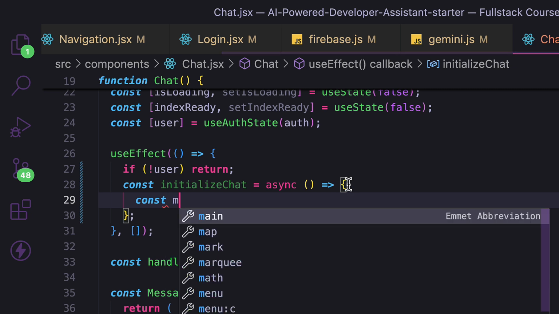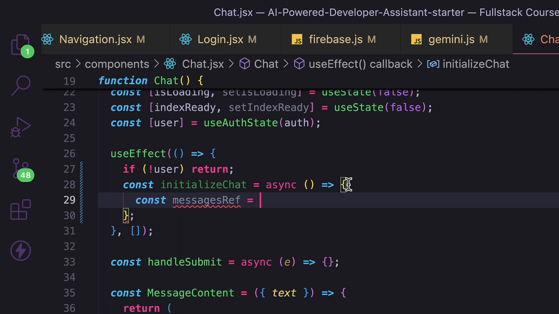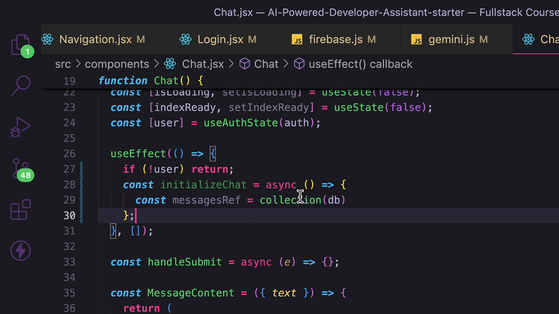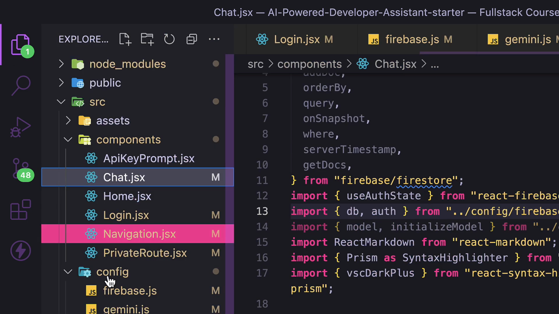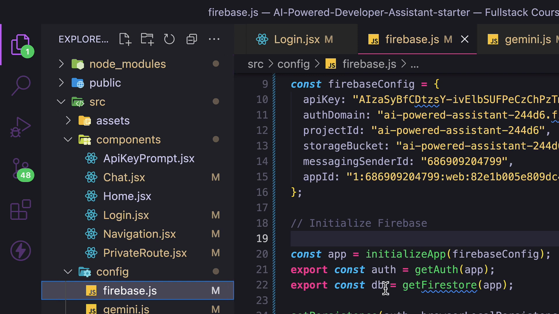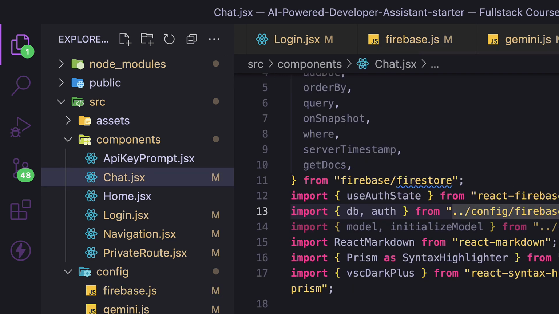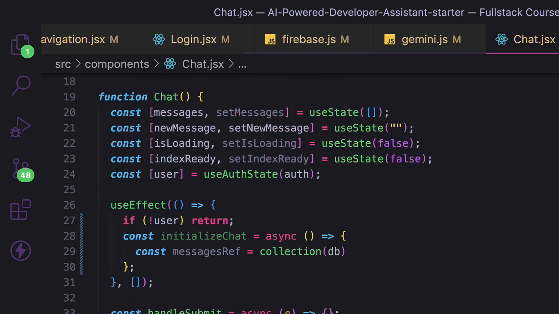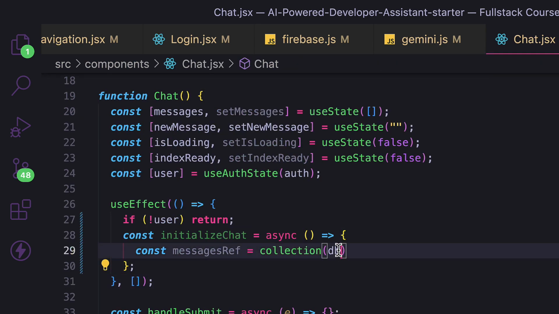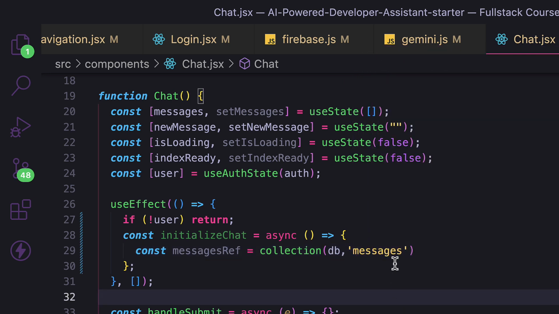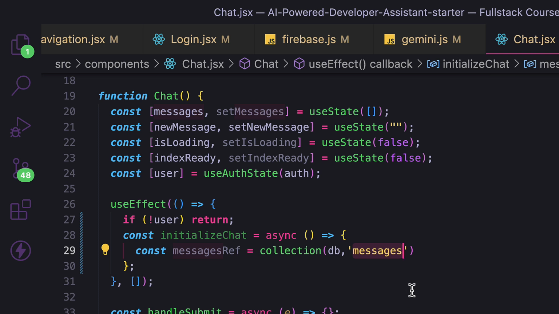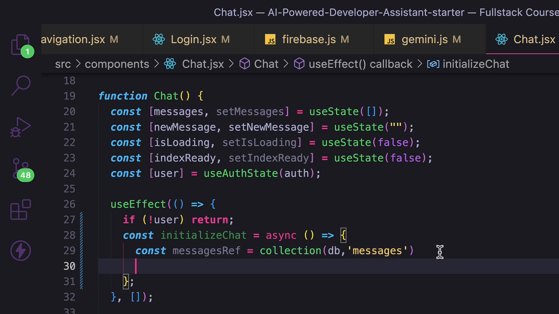So in the initializeChat here, we are going to get the messages from Firebase, and it goes like this: const messagesRef is equal to collection, and I'm going to pass in the db. Note that we are using the db from the Firebase configuration. If you check in the config file, Firebase, we have the db here, and this is where we are going to access the collection in the db by using collection and then db, and a comma here. The collection name is going to be messages. This one will be available inside our Firebase dashboard. And below here, we are going to return only messages that belong to the logged-in user.